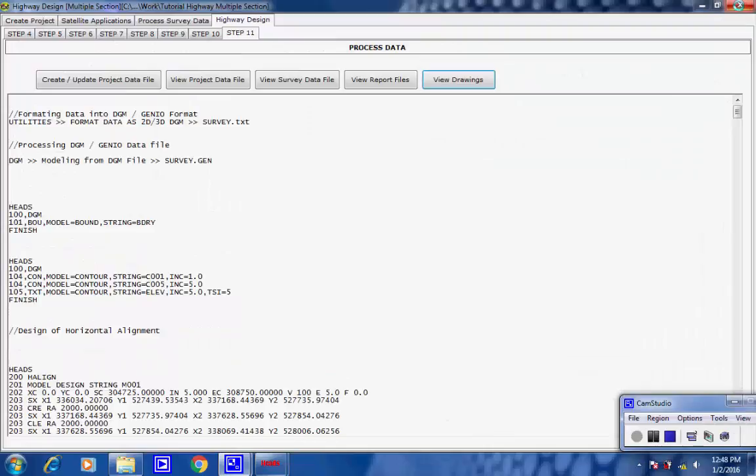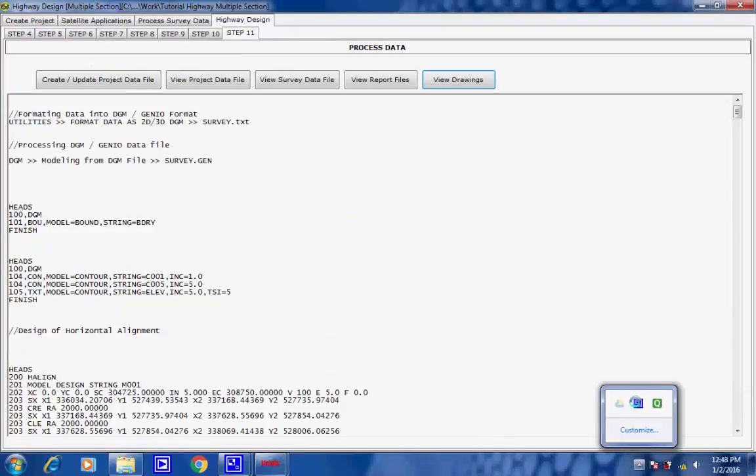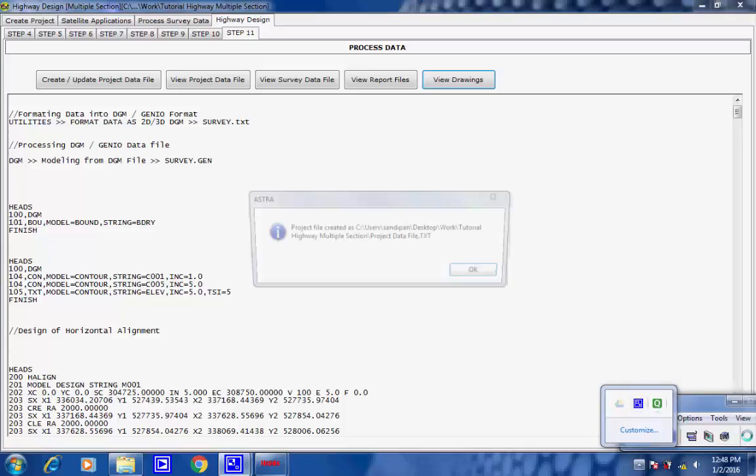This is the end of the current session for the design of multiple section highway, and we close the workspace by saving the project data file.